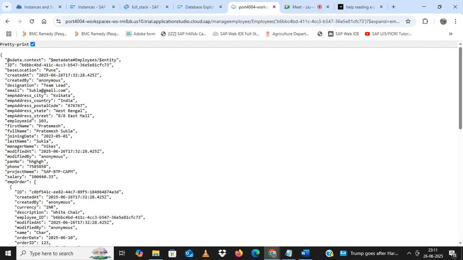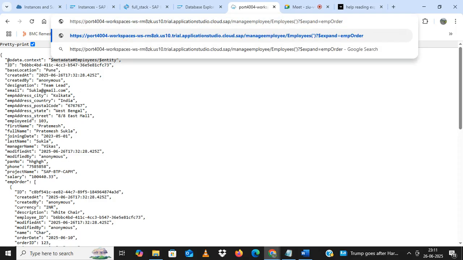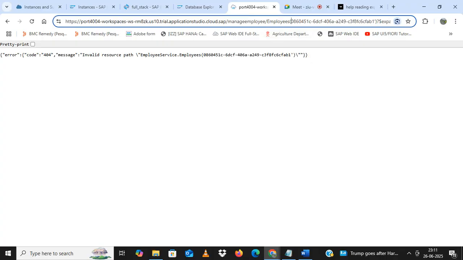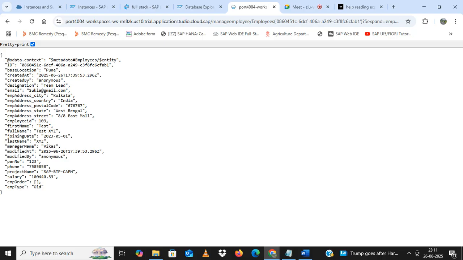Now let me try to read this one. Oh, okay. See, guys, can you see? Here I missed a single quote, that's why the error is coming. Here I have the single quote, but here I removed it by pasting. So I have to put it here. Now it will work. Guys, can we see? It's fine now. We are getting an empty array.